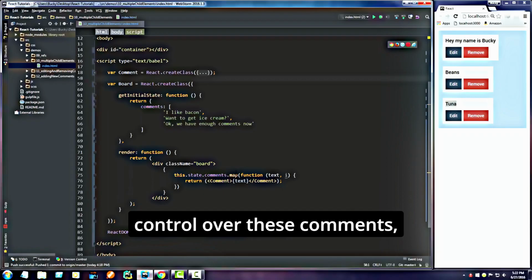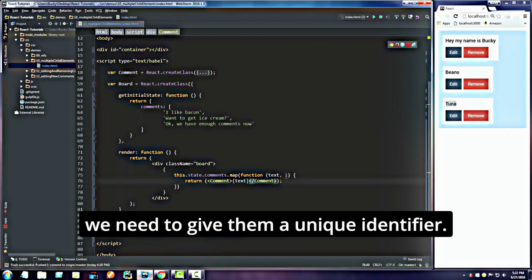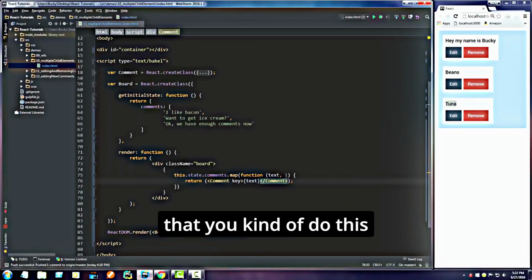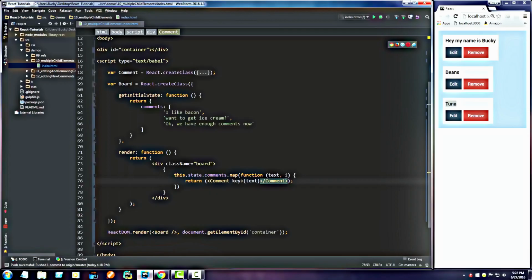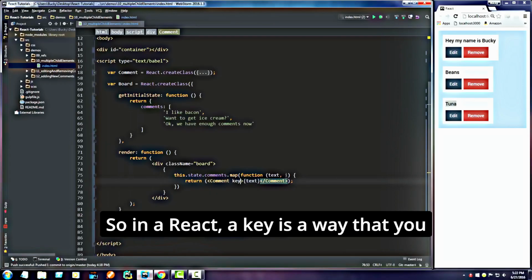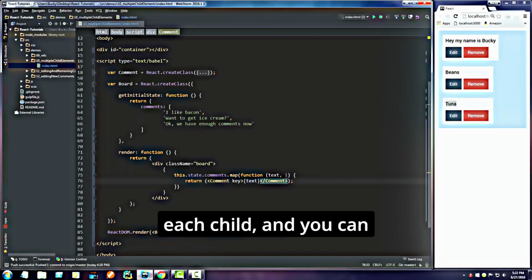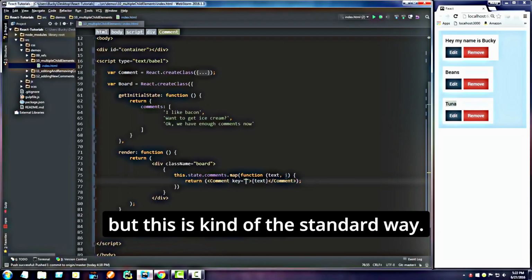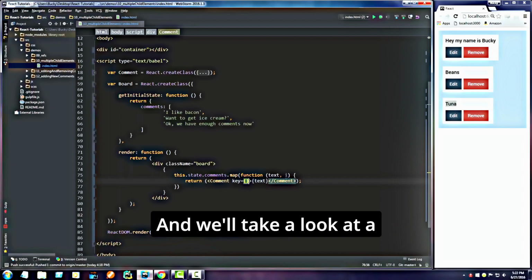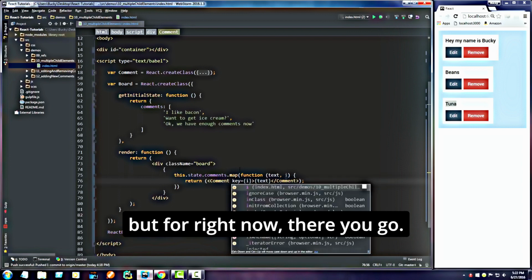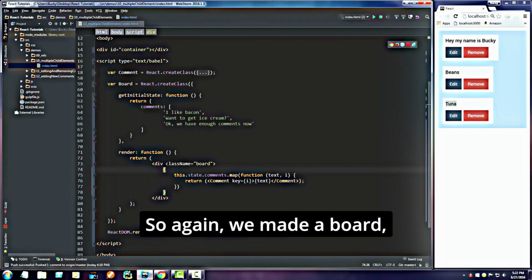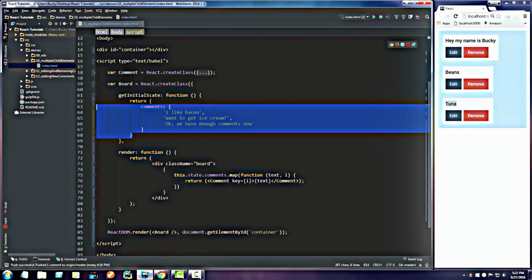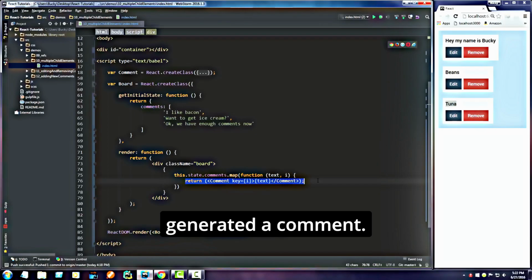So in order to have control over these comments, we need to give them a unique identifier. Now, the main way that you do this is you actually use a key. So in React, a key is a way that you can uniquely identify each child. And you can actually give it an ID or ID number or whatever you want, but this is the standard way. And we'll take a look at a couple tricky things later, but for right now, there you go. So again, we made a board, and all this board did is it took an array, and for each item in the array, it generated a comment.